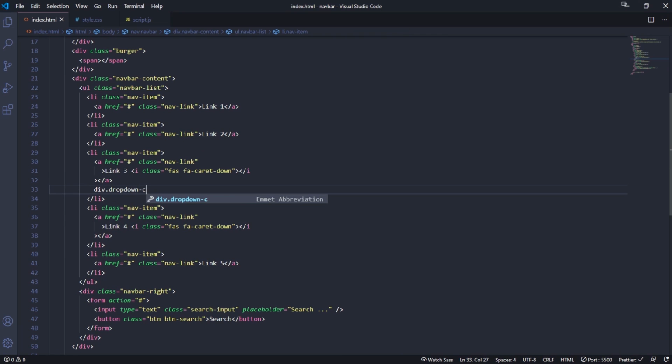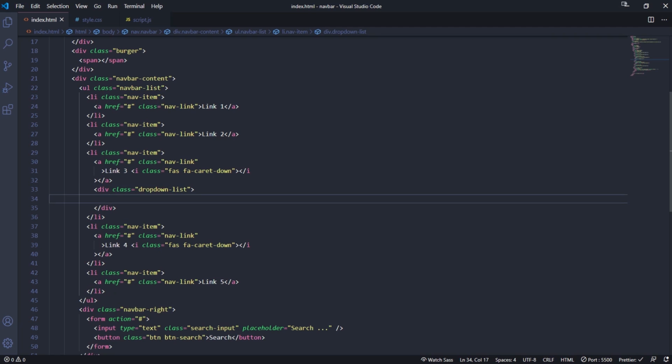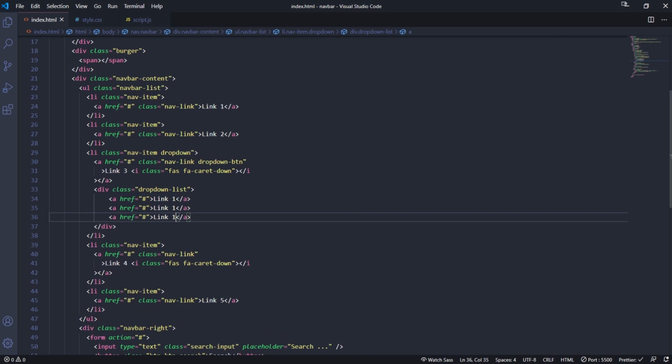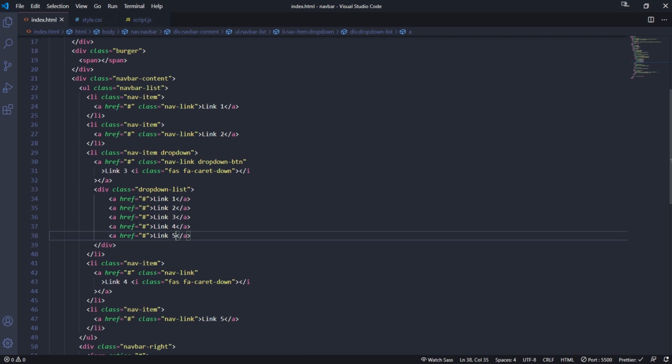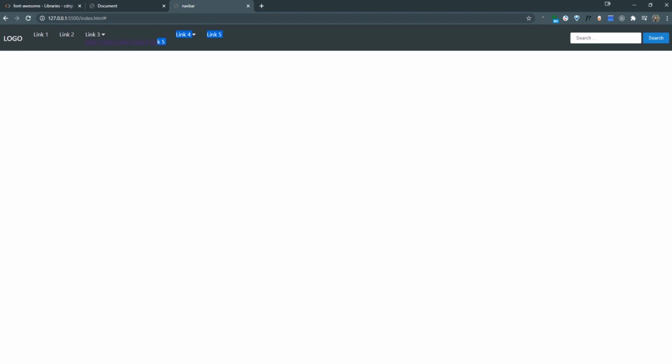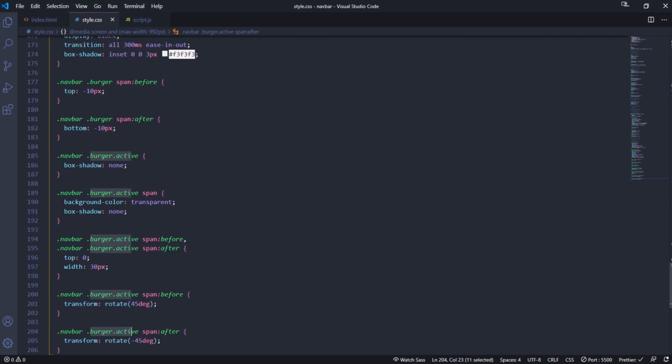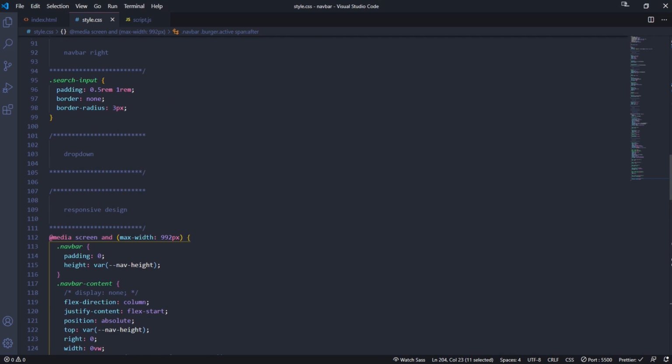Just gonna have a drop down list, but before that I gotta add this drop down container, wrap that in there, and then drop down button. And inside here, let's add this anchor tag, call this link 1 and link 2, link 3, here link 4 and link 5. Save it, and okay, if you go back it looks terrible, I know. Let's just style that here all the way until there.